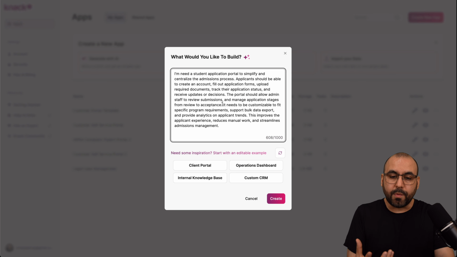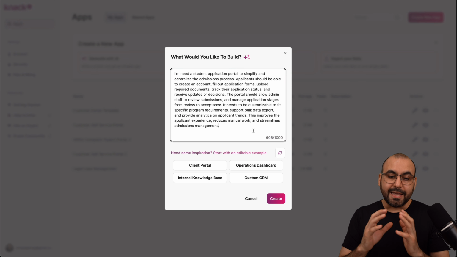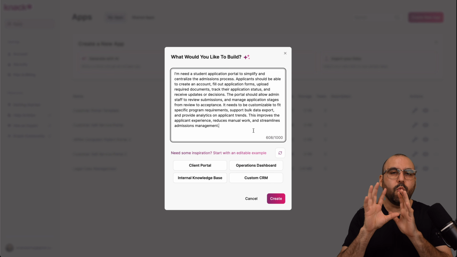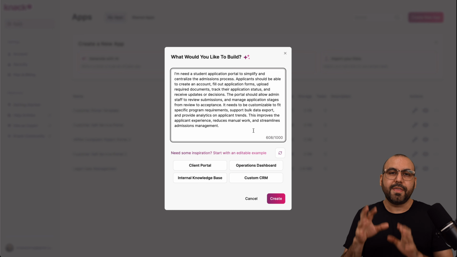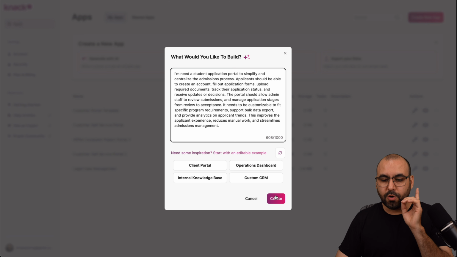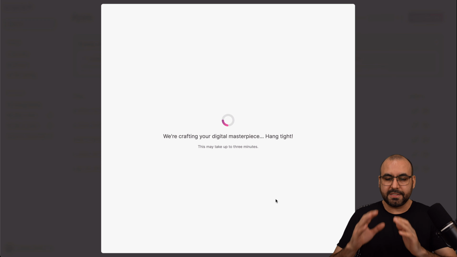Let's describe what we need for our portal. The idea is to tell it what type of sections and what things you might need for your portal. So it generates it for you, including, for example, sections and user roles. Then this will help you get started super easy. So let's go ahead and create this portal right now, and let's give it a few minutes for this to be ready.